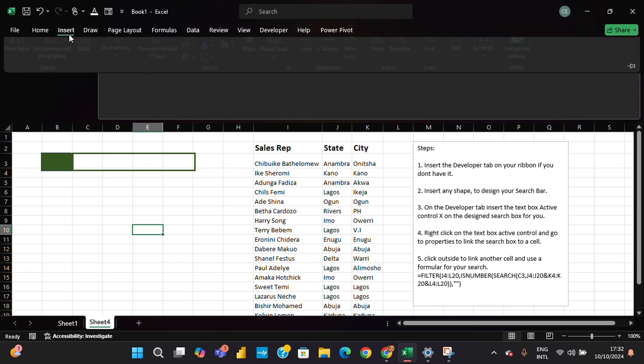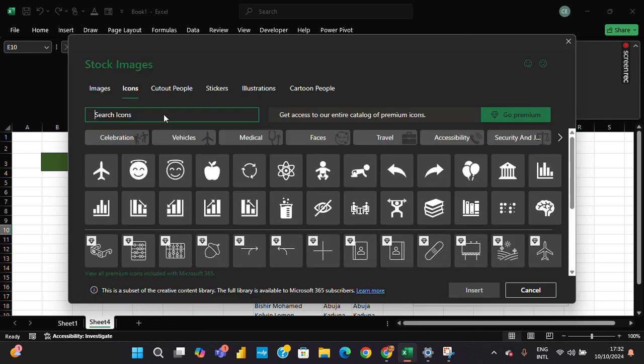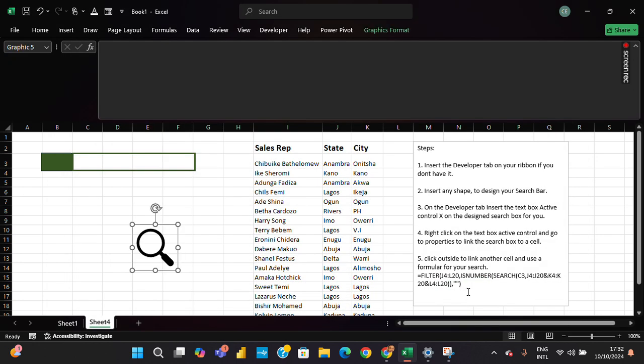So I'm going to click Insert and then go to Illustrations and look for Icons. On the icons, that's why I said you need your internet. So I click on search. When I click search, it shows me this. I'm going to be picking this one. So I tick on it and I click Insert. Yes, fine. I have it inserted.